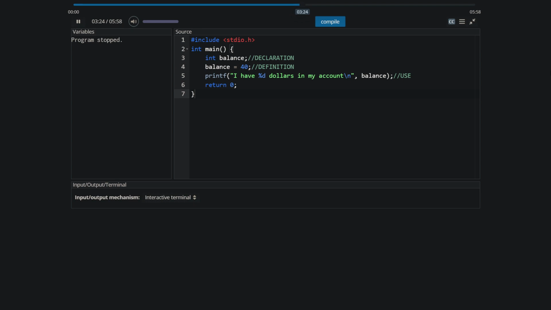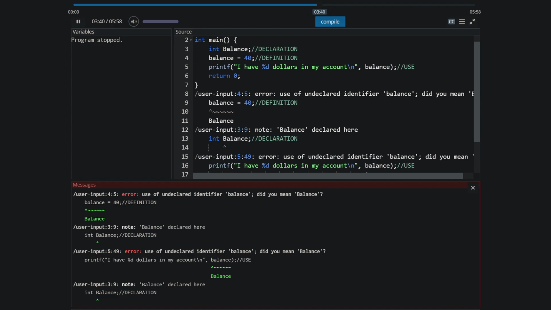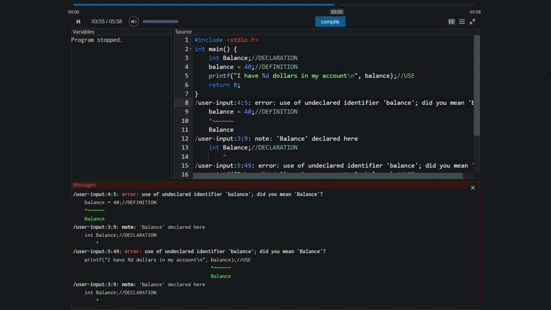Something else. If you use lowercase and uppercase and you mix them, for example here, let's put a B uppercase. Compile, and here we have multiple messages. Let me copy paste them. The first error is use of undeclared identifier balance. And look at what's written here. Did you mean balance with a B uppercase? So it's pretty smart here because it knows that you have a declaration of a variable with a B uppercase.